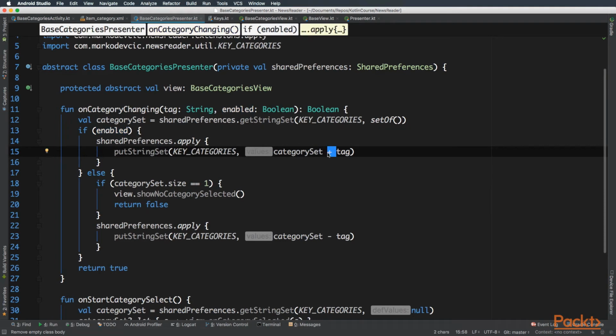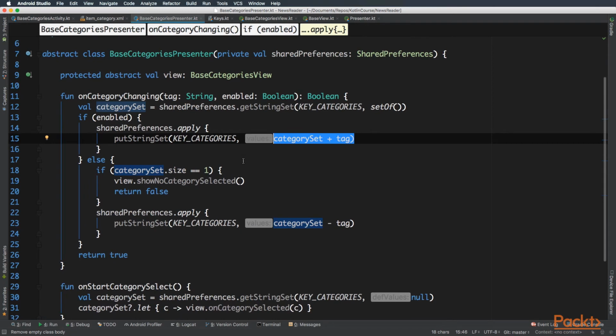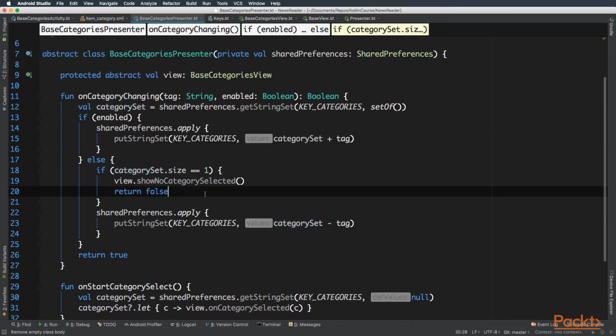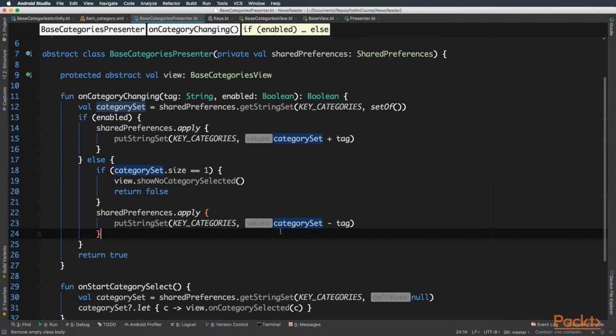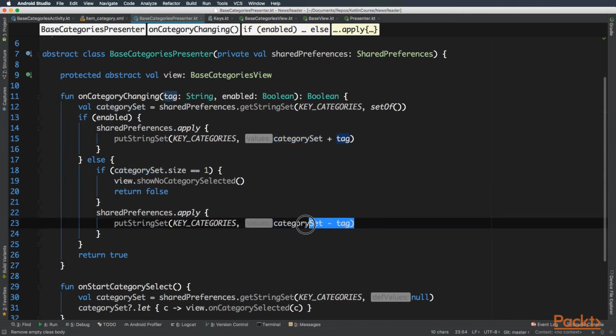Kotlin supports operator overloading, and in the standard library, the plus operator on the generic collection interface is overloaded, so you can use this syntax to add an item to a collection. And if a category is being removed, we check it. If it's the only one selected, then we notify the view that it should inform the user and just return false. Otherwise, we use the same syntax to remove the selected category from the existing ones.